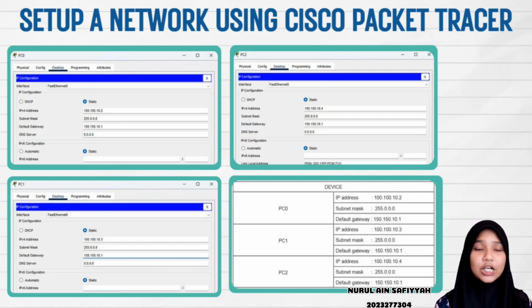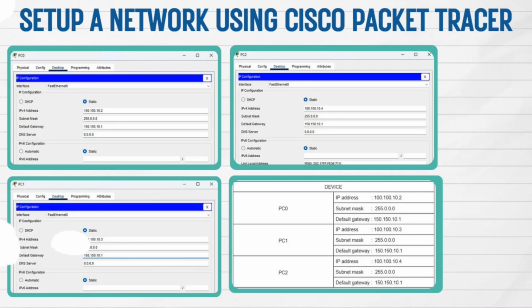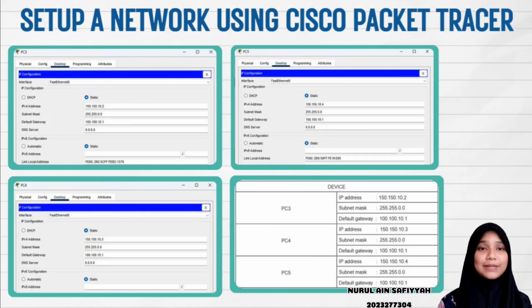Here is a summary of our PC configuration for the first network. For PC0, the IP address is 100.100.10.2. The subnetwork is 255.0.0.0 and default gateway is 150.150.10.1. For PC1, the IP address is 100.100.10.3. The subnetwork is 255.0.0.0 and default gateway is 150.150.10.1. While for PC2, the IP address is 100.100.10.4. The subnetwork is 255.0.0.0 and default gateway is 150.150.10.1.